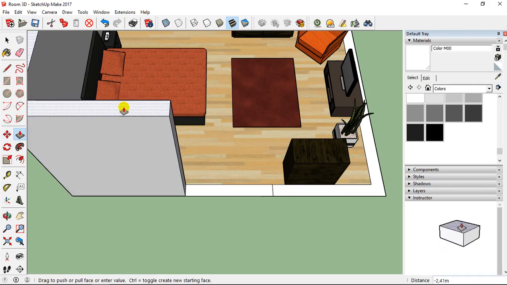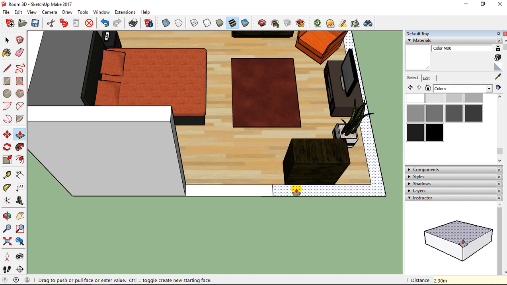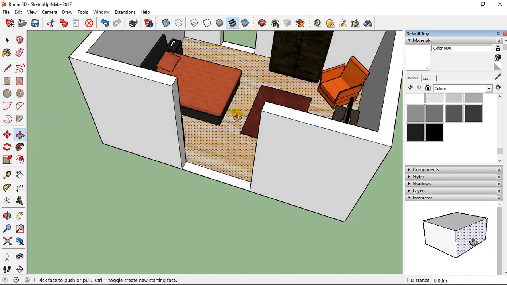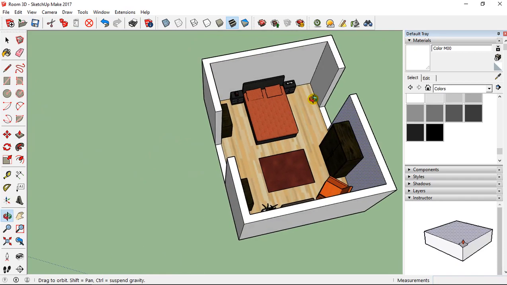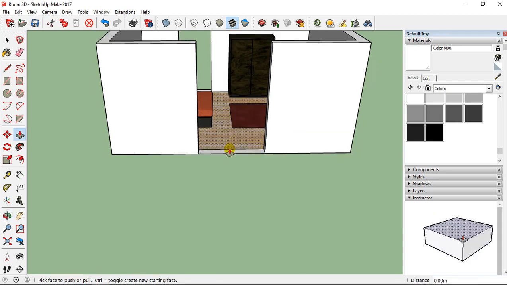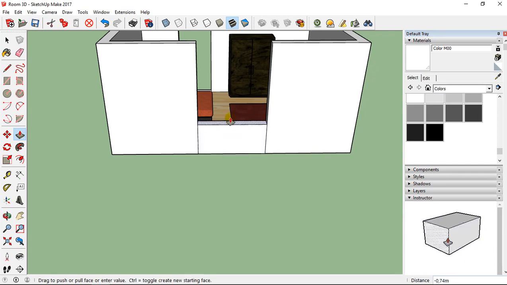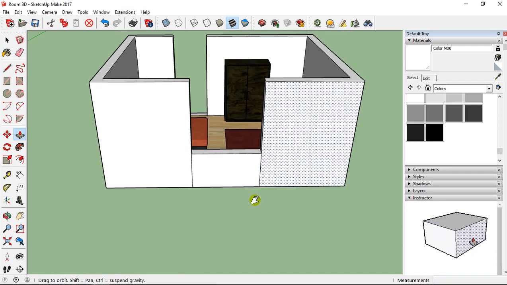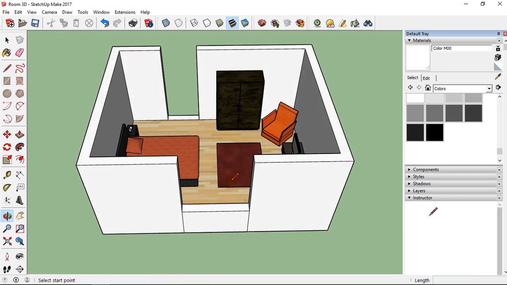I take this part, and I'm going to tap 230 centimeters, for example. Same thing here, double click, like this. Then this is going to be my window. So for my window, I'm going to go here and push-pull for 80 centimeters, like this. Then I'm going to close here, so I take line like this and line like this.